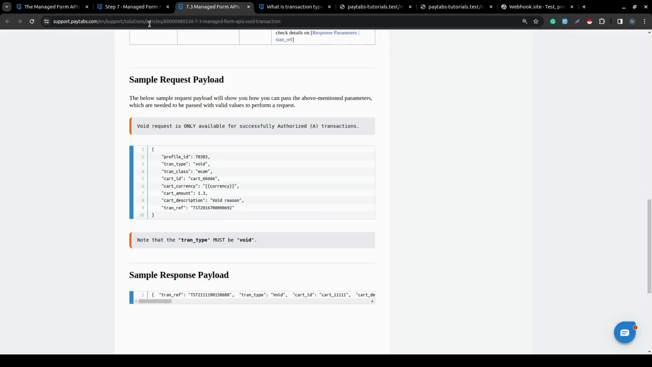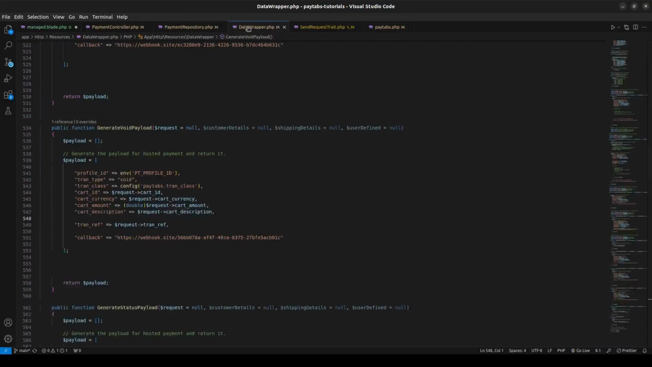So simply we have implemented this request payload over here. As you can see, we have the transaction type as void, we have passed the transaction reference from our front end over here. We are using a callback to receive the response of this transaction.